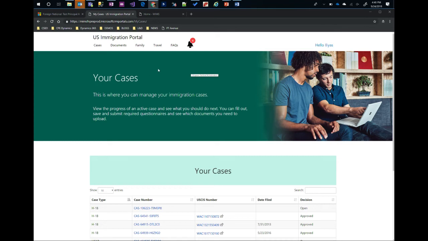Most of the time, attorneys require me to upload my documents, whether it's my latest I-94 or the proof of entry when I come into the country. Without going to the emails, I can just go in and upload the document over here, and then it will trigger an approval process for the attorneys in the back end.